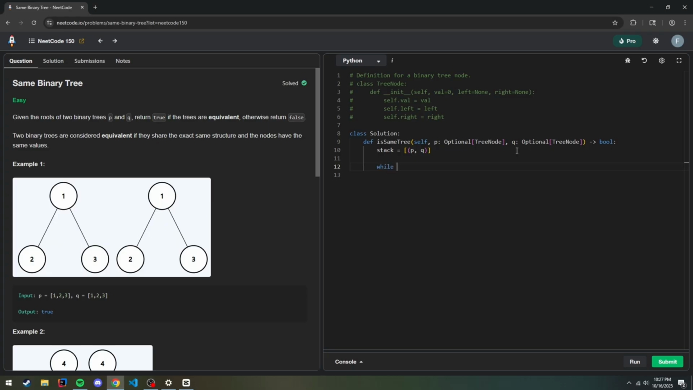Then while our stack is not empty, we gotta get the node from P and Q by popping the value from our stack. So node 1 and node 2 is gonna equal stack.pop, like that. Then we gotta check if both of them are null, then we can just continue. So if not node 1 and not node 2, continue like that.